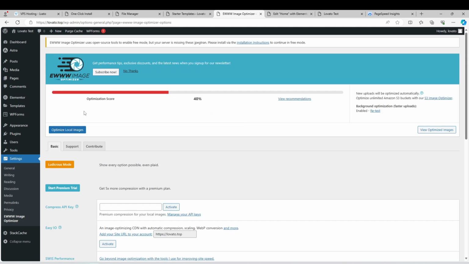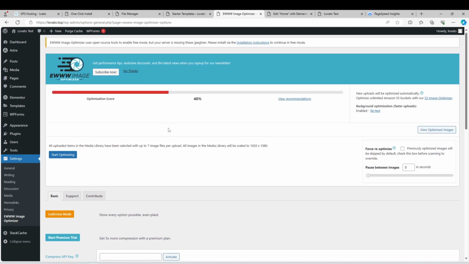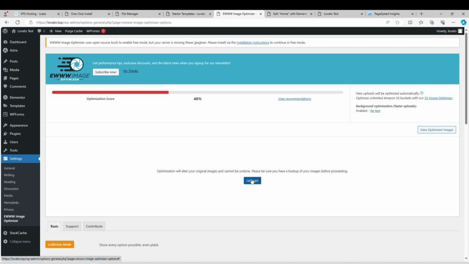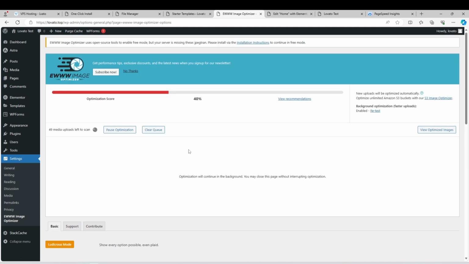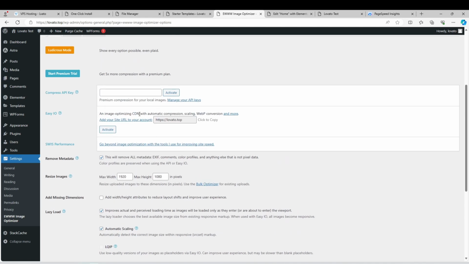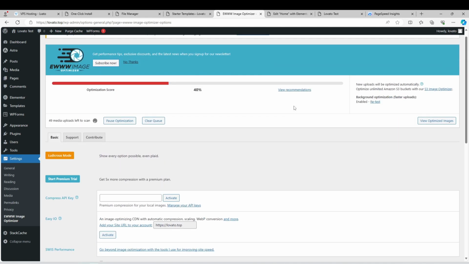So let's try to optimize local images. Now it is optimizing. Click start optimizing on this one. Now it's going to optimize these images. Maybe due to the free plan we have fewer features, but I told you about that site, TinyPNG, that is amazing.